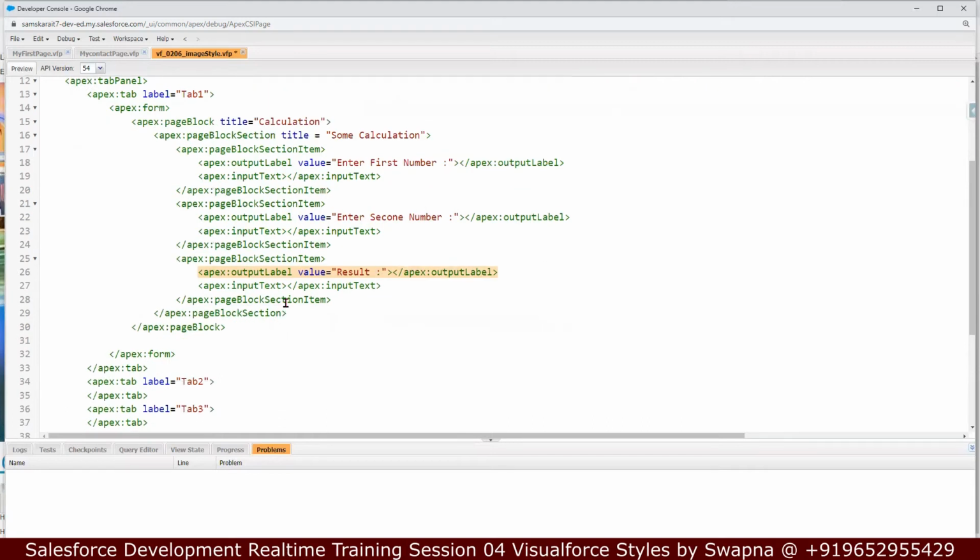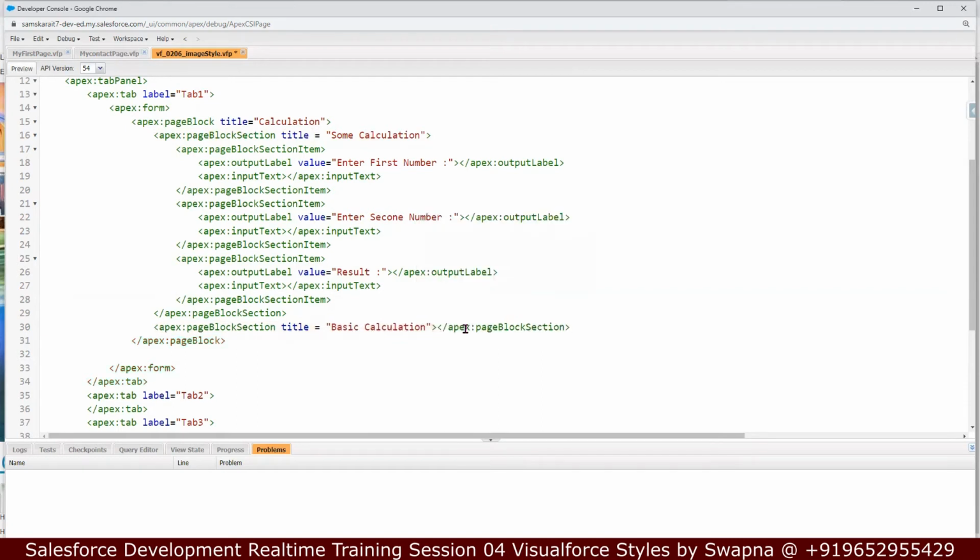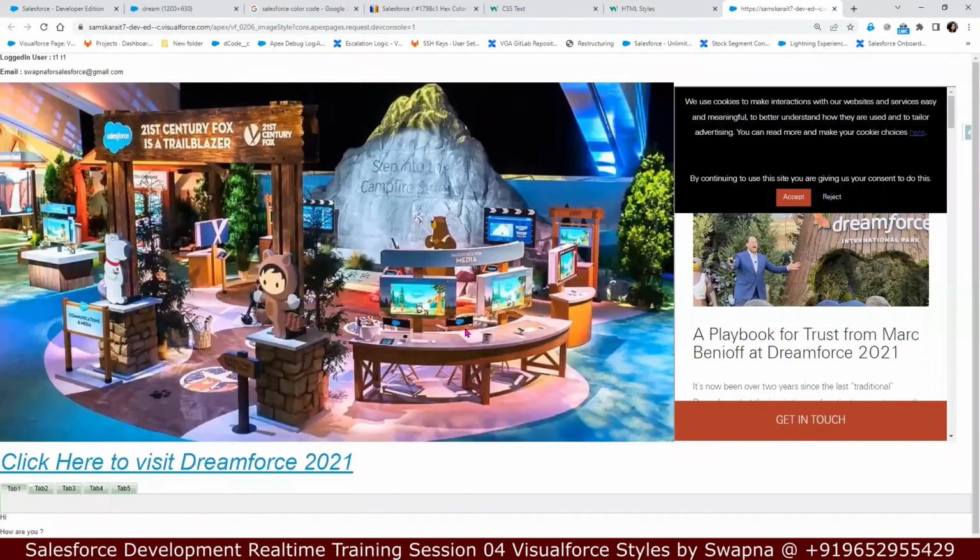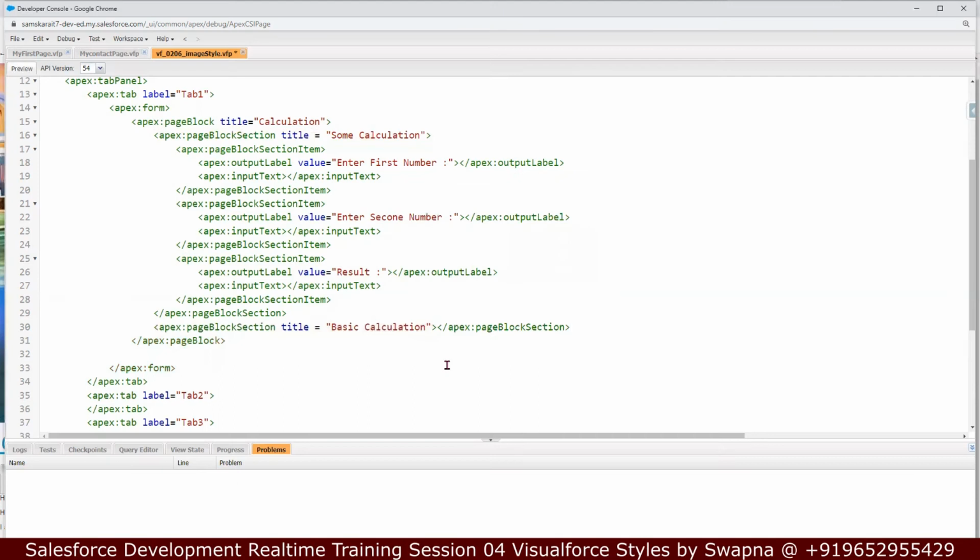Now we can add as many as we want. Here also we can add another page block section. This is a basic calculation. Now let me end this. Let's assume that I have added this information. Now let's see how it displays. I have not saved it yet. Let's save.